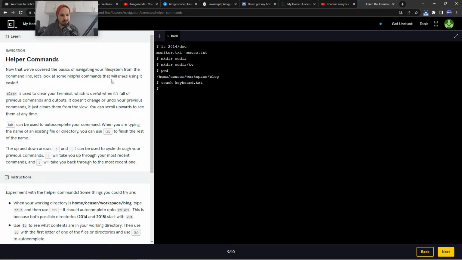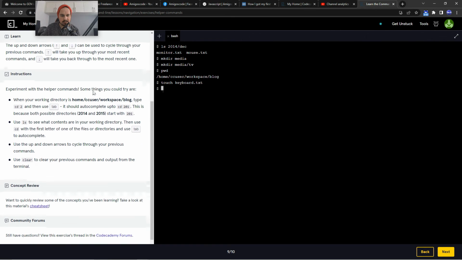Helper commands. Now that we've covered the basics of navigating your file system from the command line, let's look at some helpful commands that will make using it easier. Right, so instructions: experiment with helper commands. Some things you could try are, when your working directory is home user workspace block, type cd 2 and then use tab. It should autocomplete up to cd 201. This is because both possible directories, 2014 and 2015, start with 201.